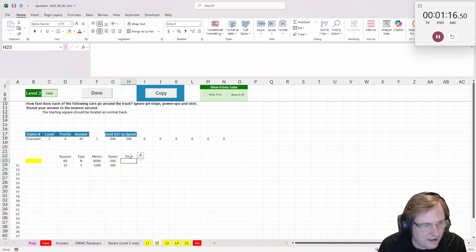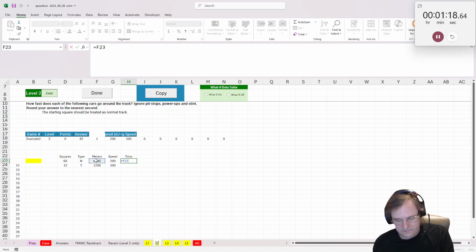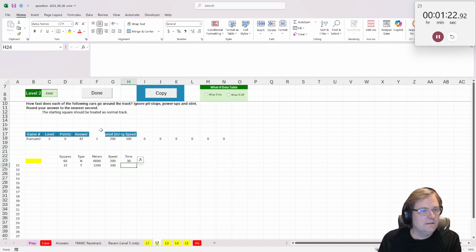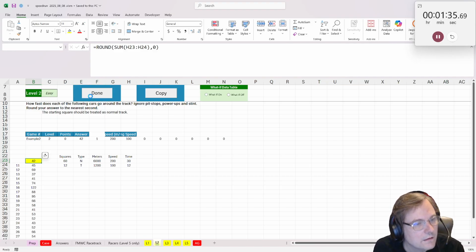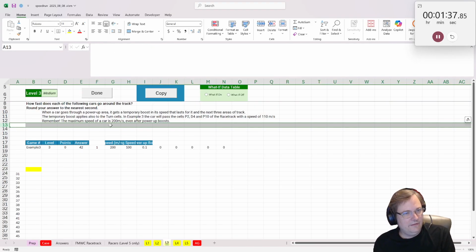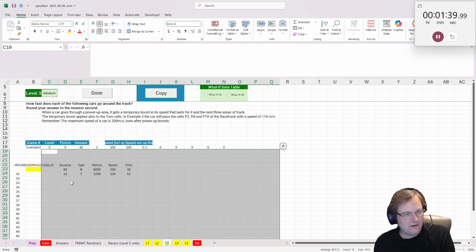And then the time is the distance, meters, divided by the speed, and round that sum to 0. All right, so there it is with turning.